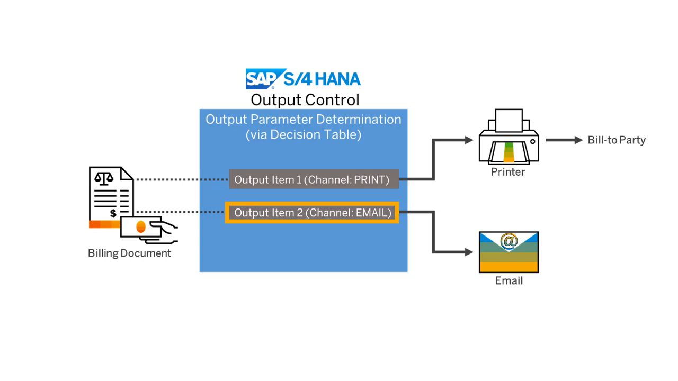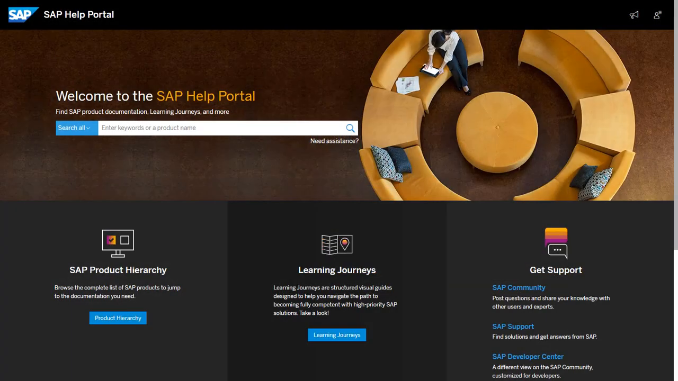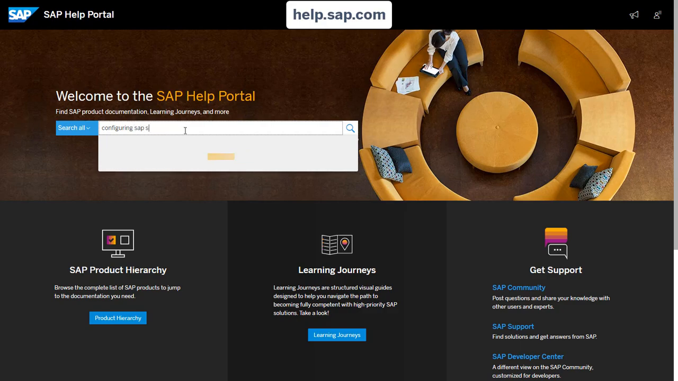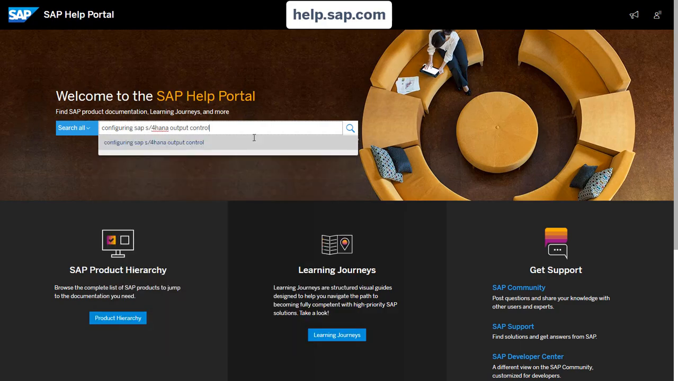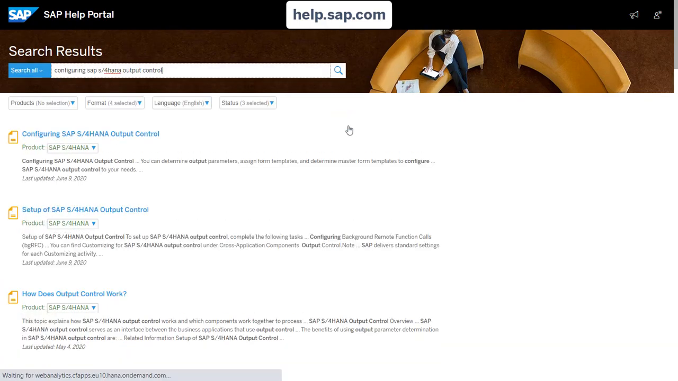In this example, we'll keep it simple and say that we want all billing documents from a specific sales organization, SalesOrg 1210, to be emailed to the contact person specified in the billing document, as well as to be printed in the usual way. For more information about how decision tables work within the Output Parameter Determination app, go to SAP Help Portal and search for Configuring SAP S/4HANA Output Control within your version of SAP S/4HANA or SAP S/4HANA Cloud.